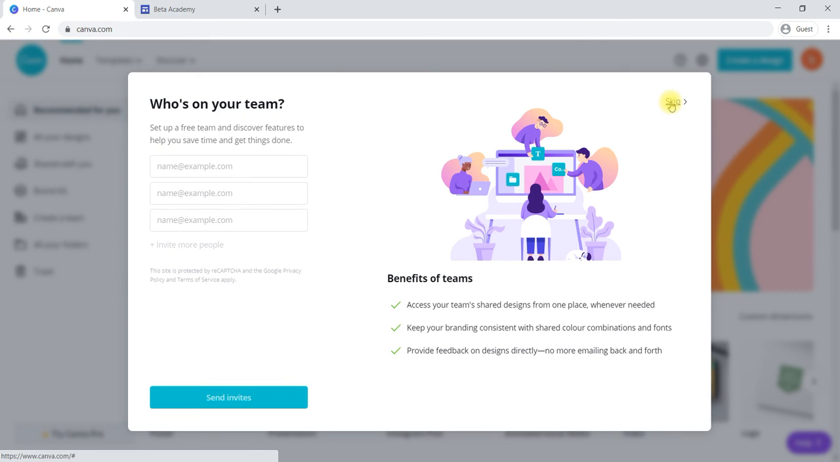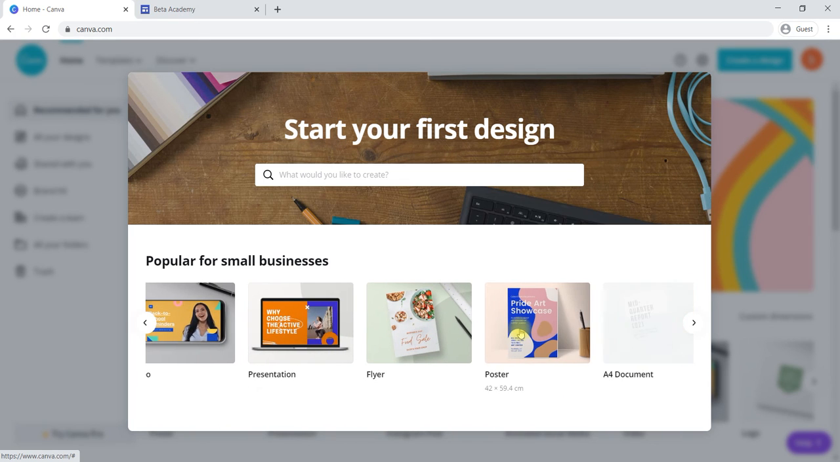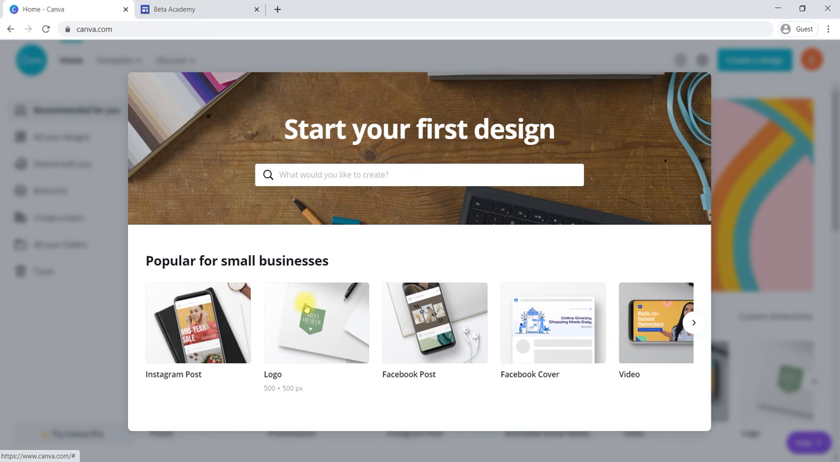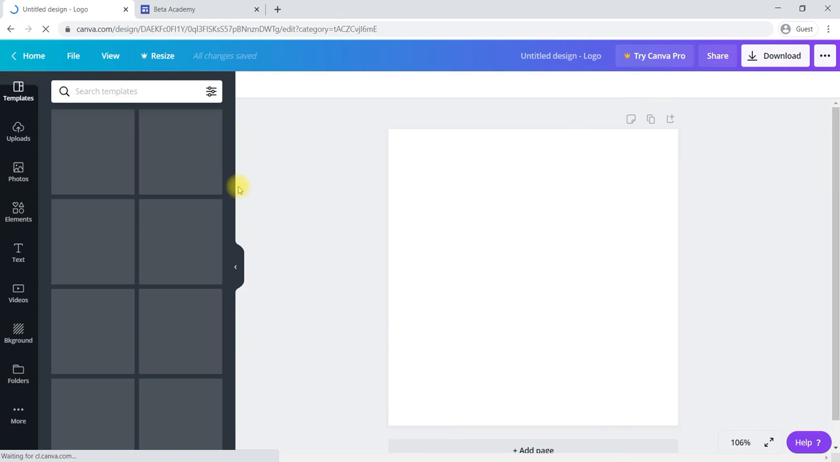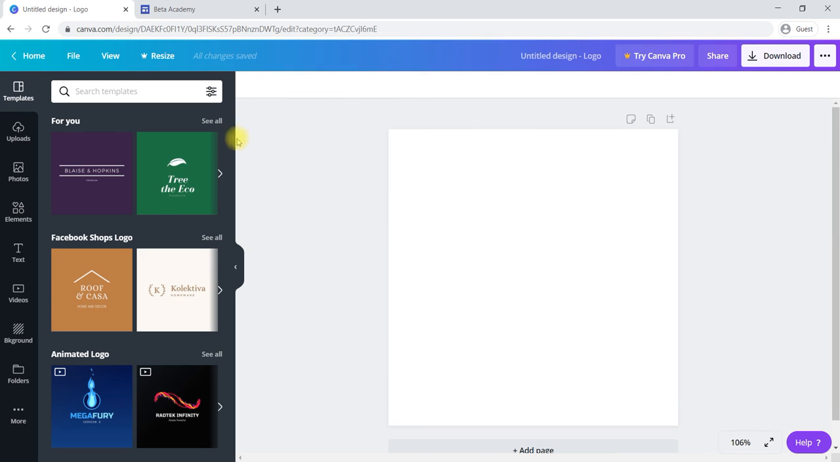We'll skip the tour and we'll say we'll create ourselves. It is asking what type of design you would like to create, which design you would like to start with. We'll say that first I would like to create a logo. So it started creating a logo. For a first-time user, it will give guides, you can close those.